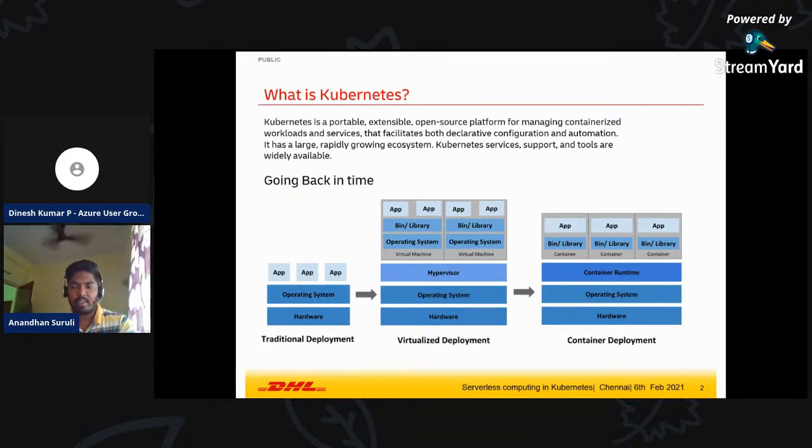Okay, actually here, I need to talk a lot about Kubernetes, or can I directly go to the advanced topic of Knative? Because I already took the session about Kubernetes. If you guys want, I can. Otherwise, we can directly go to Knative. That's why I'm asking the question.